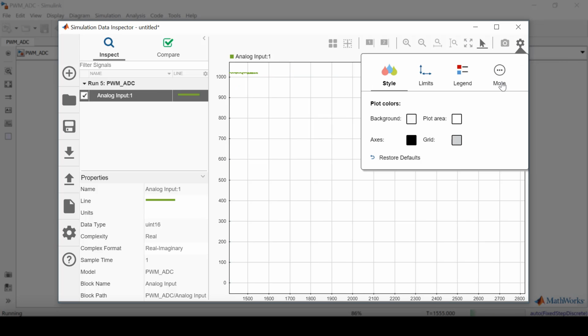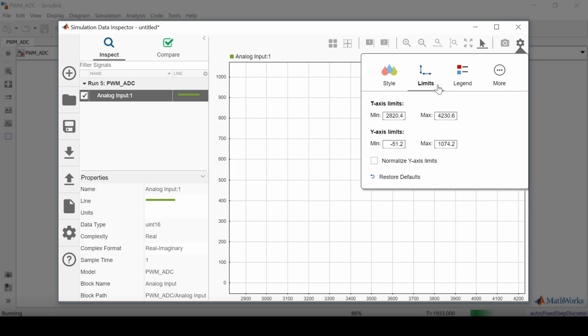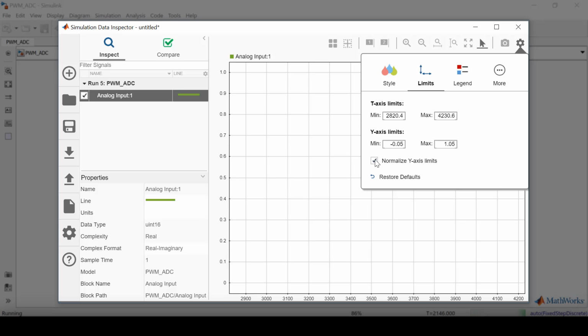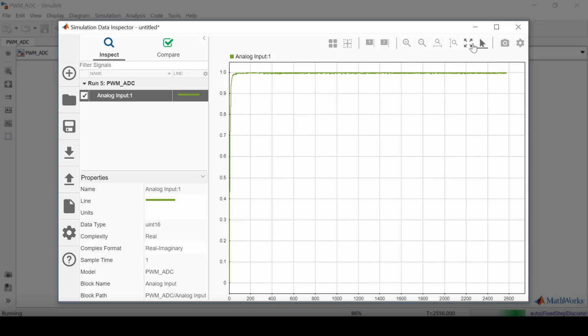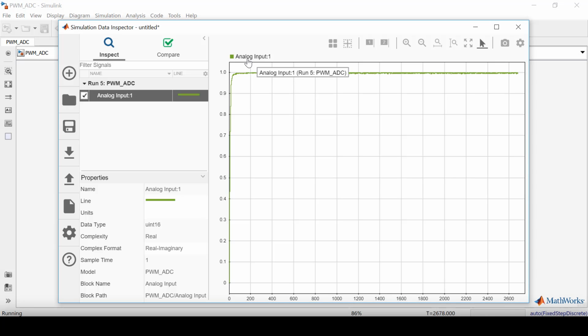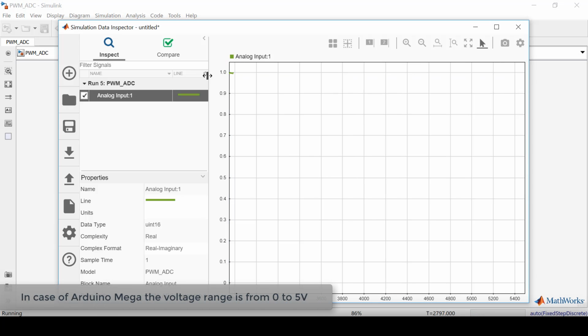To make more sense of this, let us go to limits. Set the normalized y-axis limits. We can see that the output voltage is near 1. That is the maximum possible voltage that can be generated by our board.